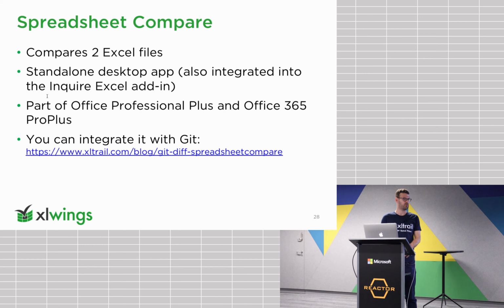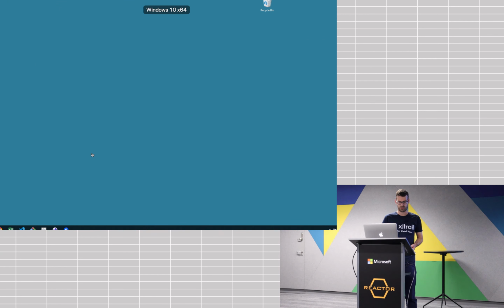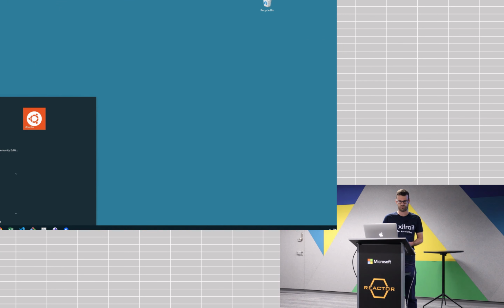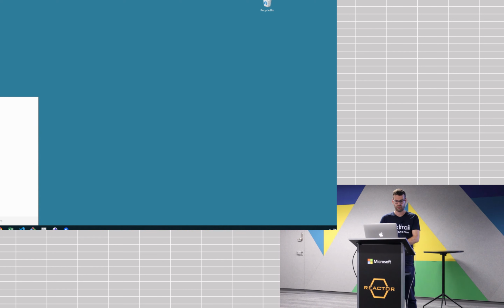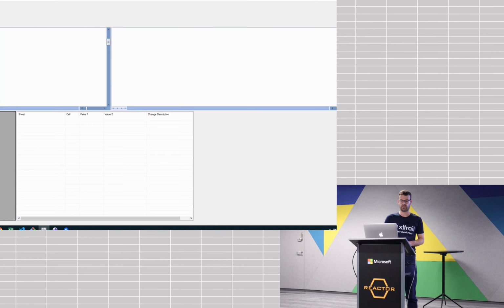There is a way how you can integrate it with Git. I won't show it today, but you can read all the details on our blog post. So that basically you can use Git diff and it puts the two versions into that tool. And for that, I just wanted to quickly show you how you can find it. So one way is you go on the Windows button and just start writing Spreadsheet Compare. So if you never saw that, just type it and most likely you will find it.